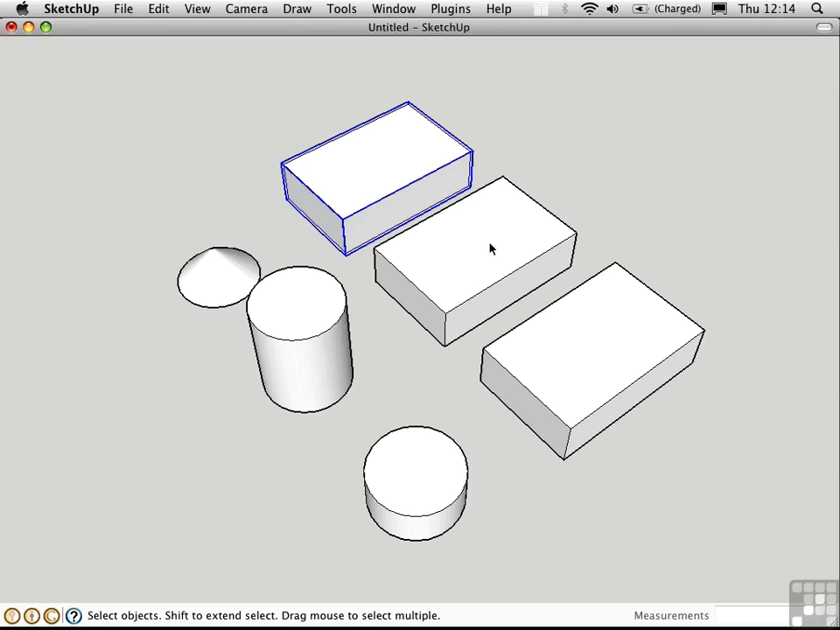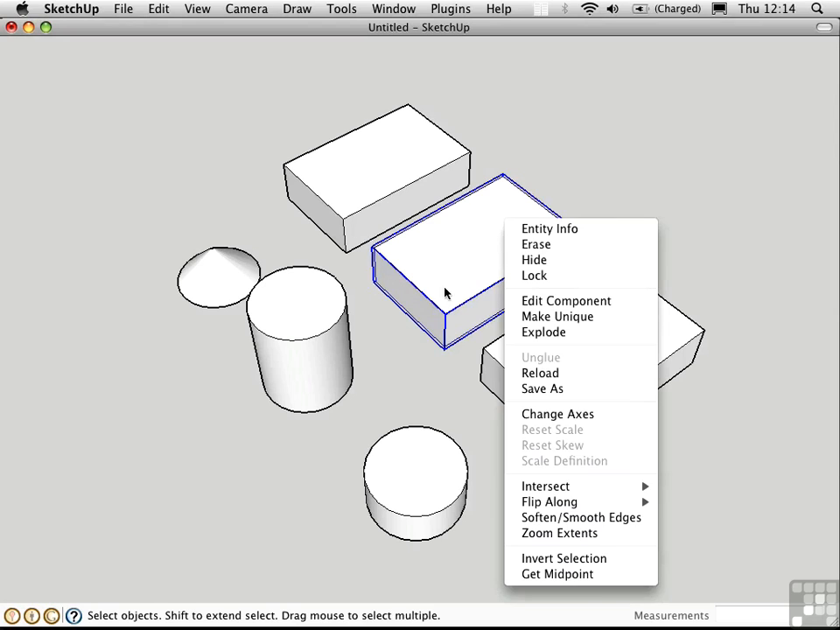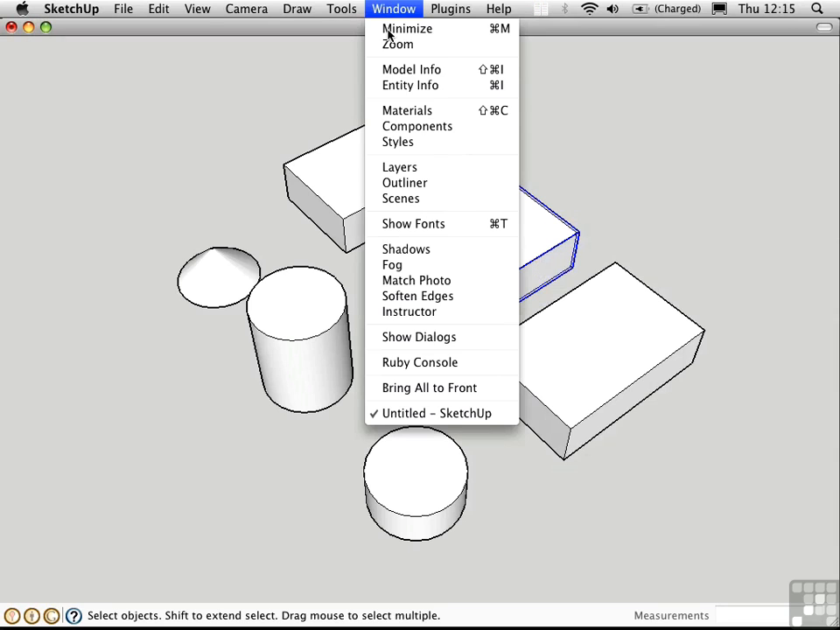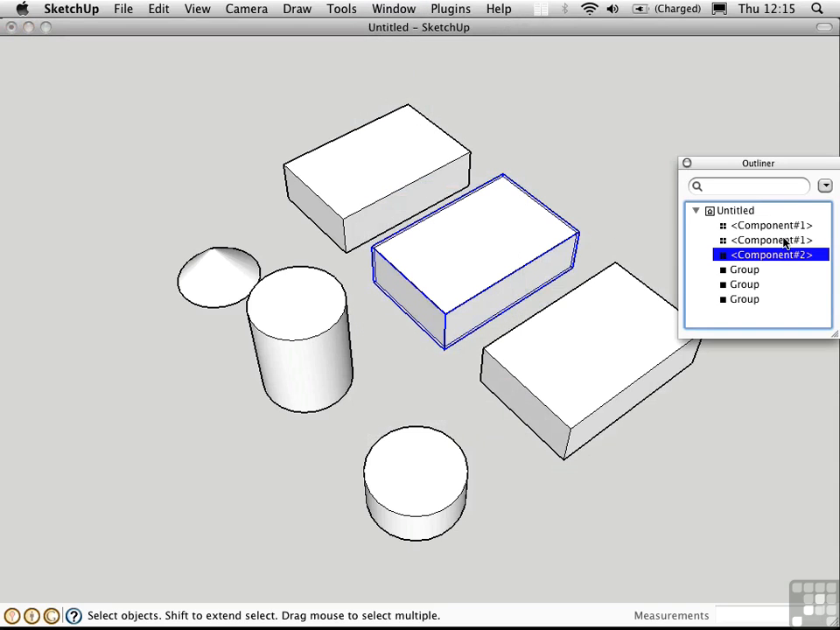It is also possible to make a component unique for that one-off situation where you have a number of components, but you want one of them to be different. Here I'll select this component, right-click, and choose Make Unique. What that does is it creates it as a new component with a unique name, and we can see that in the outliner. We have two component number 1s and one component number 2 because this one is unique. All of the instances of a component share the same name.